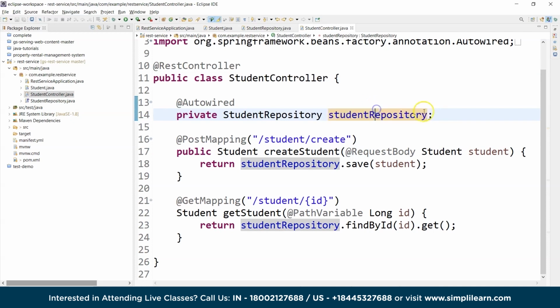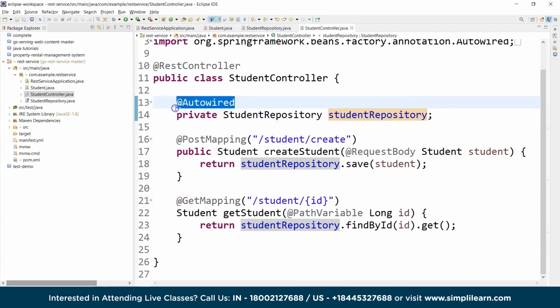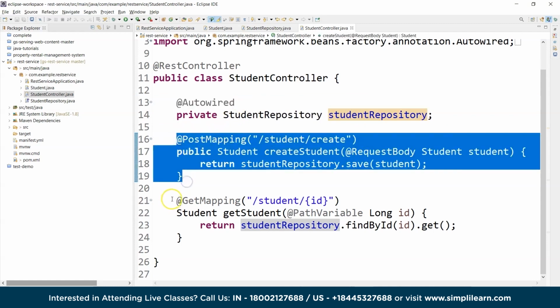The dependency is just injected into the class, and as a developer, you don't have to take control of creating the objects. It's Spring which will automatically read the @Autowired annotation and supply an object whenever it is required. Then I have two methods here since we are talking about HTTP endpoints. So I have represented a post method here and a get method here.